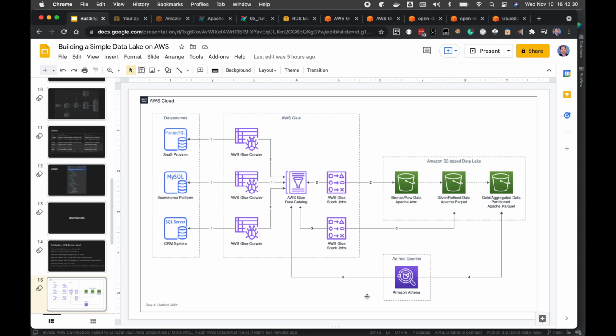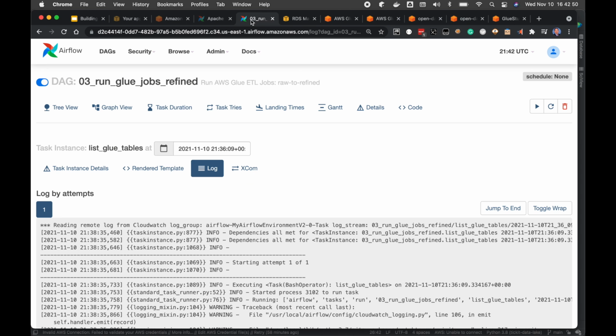Our 4th and final step is going to be to use Amazon Athena, which is AWS's ad hoc query engine based on Presto. We're going to be performing some queries on that data, and we're going to be writing those query results back to the gold or aggregated area of our data lake as partitioned Apache Parquet format files. And again, we have a DAG to do that. We don't have to run any commands ourselves or use the UI. We're going to use a DAG which has been created for that purpose.